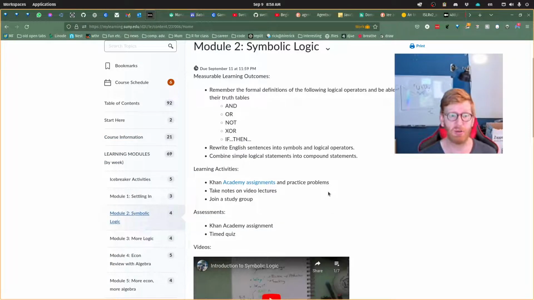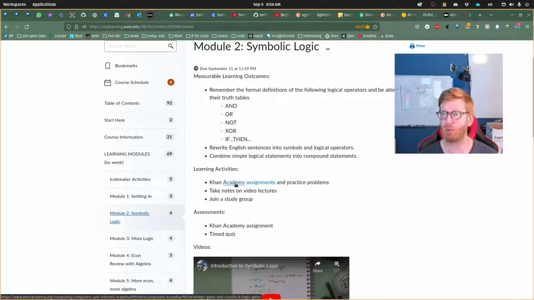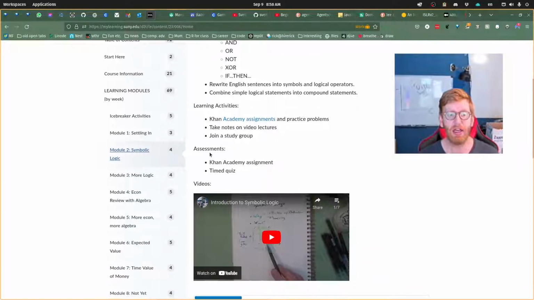But in a typical week, you're going to be in learning modules. So for example, this week in module 2, you should see this outline up at the top that's describing the sort of things that we're seeing. You'll also see a couple links, sometimes one link to a Khan Academy assignment. We'll come back to that in a second. And then some note saying this week we've got a timed quiz and a Khan Academy assignment.